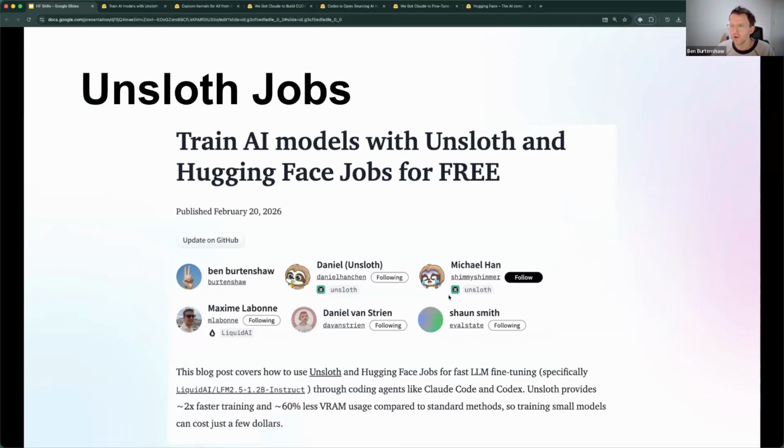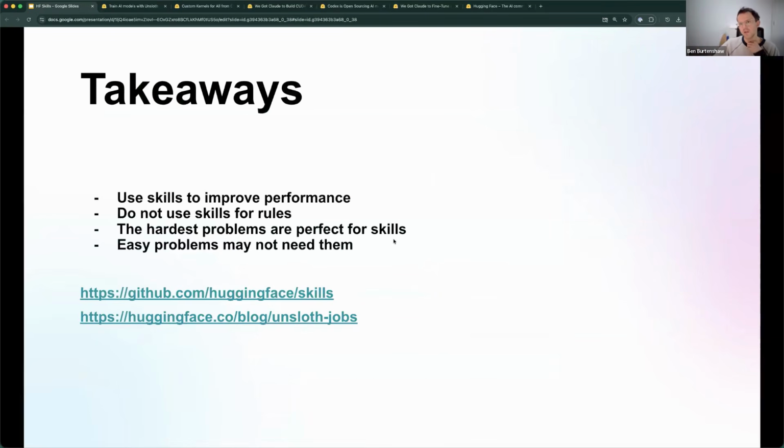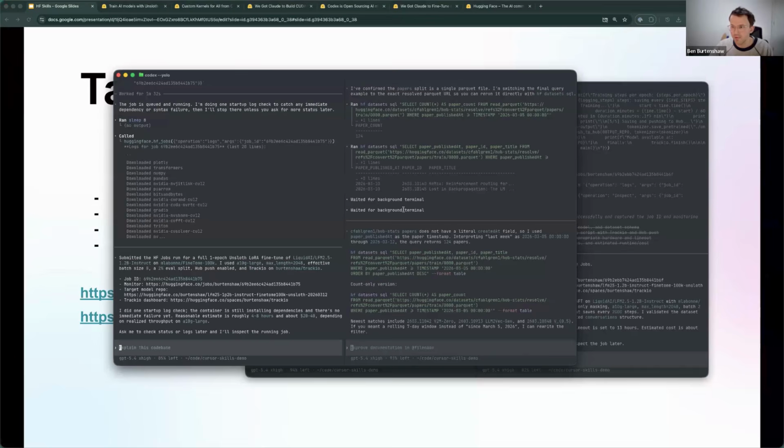Okay, if you want to try this out, go to this blog post. I've already mentioned it, but it's got an example of the demo that I just showed you with training. And the main takeaways are to use skills to improve performance, not necessarily to define rules. And the hardest problems are perfect for skills, whilst easy problems might not need them at all, and you might be able to leverage the model's inherent abilities. Cool. Let me wrap up there.